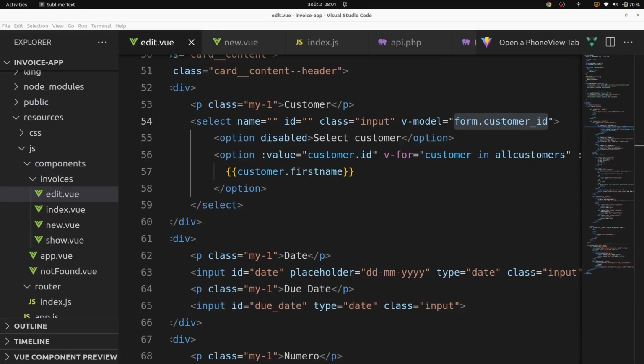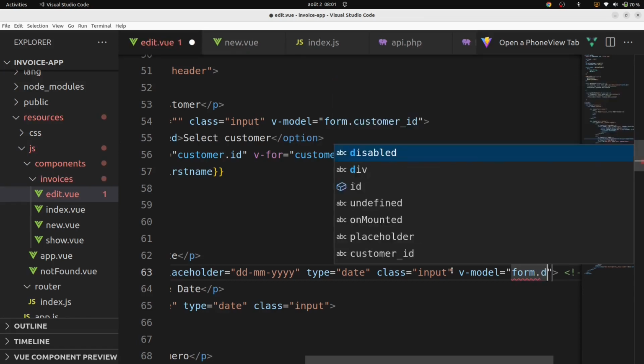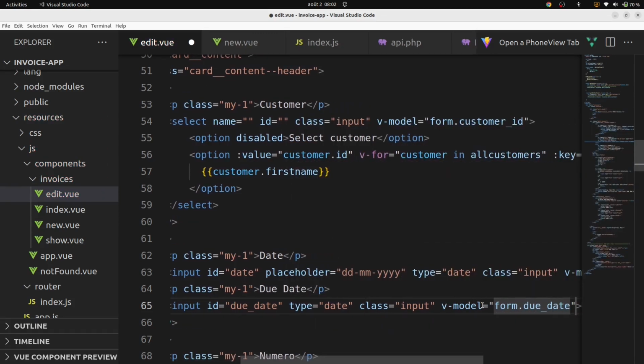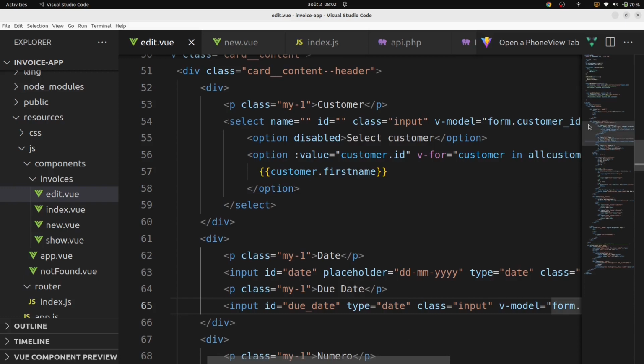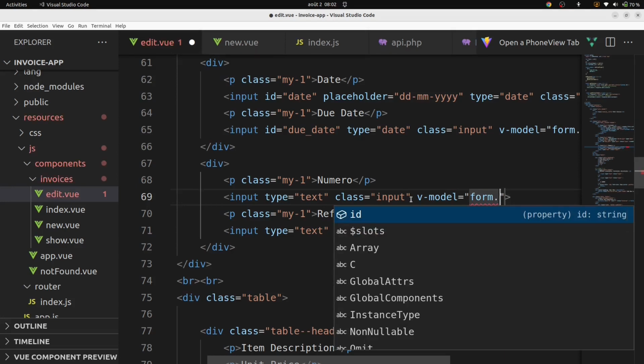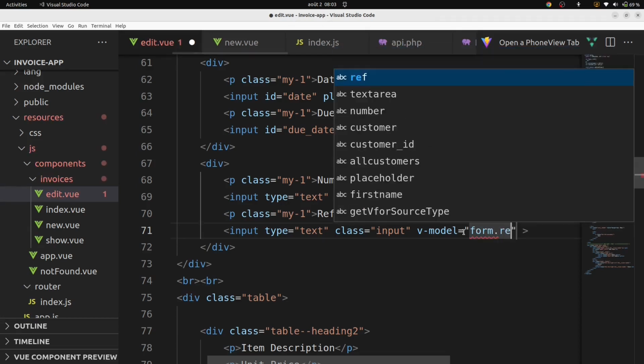Let's go back in our VS Code and continue to add different details of our invoice. V model form.date, v model form.due date, v model form.number, v model form.reference.